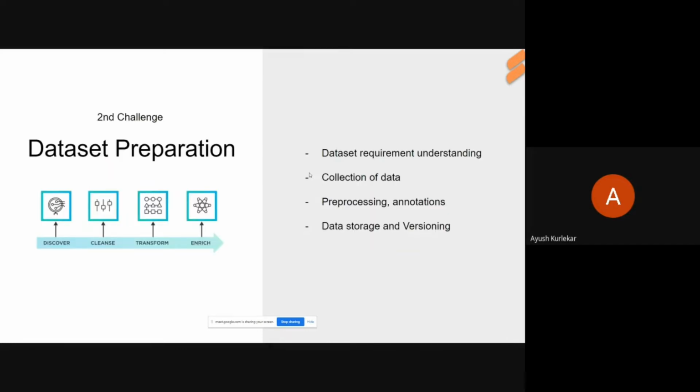Then let's say you figure out that a certain solution is suitable for your problem. Then the next challenge comes, which is data preparation. As we understood from webinar one, data plays an important role over here. In that case we need to find the data which is suitable for your solution, or rather suitable for your problem. So let's take a problem over here.